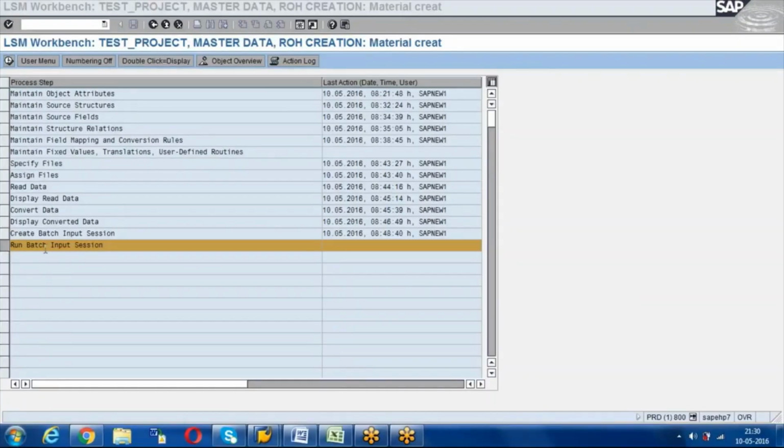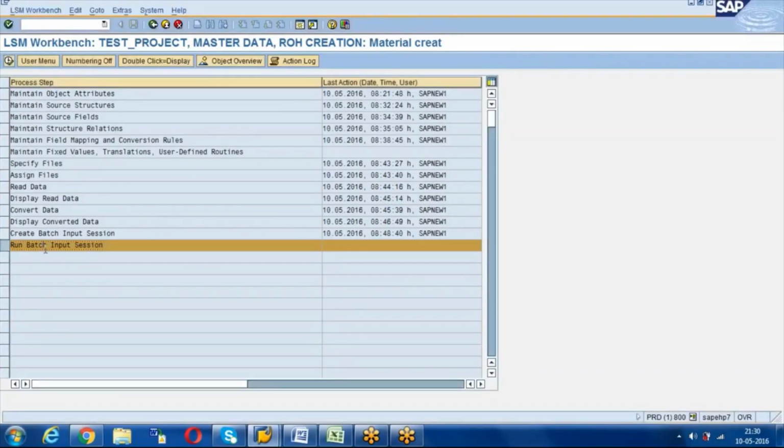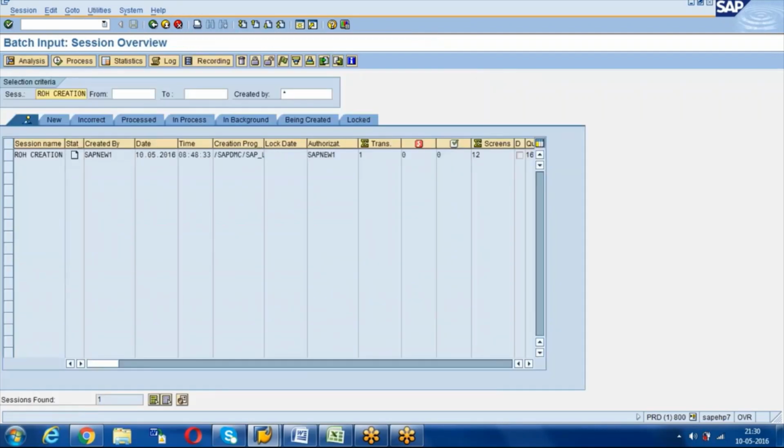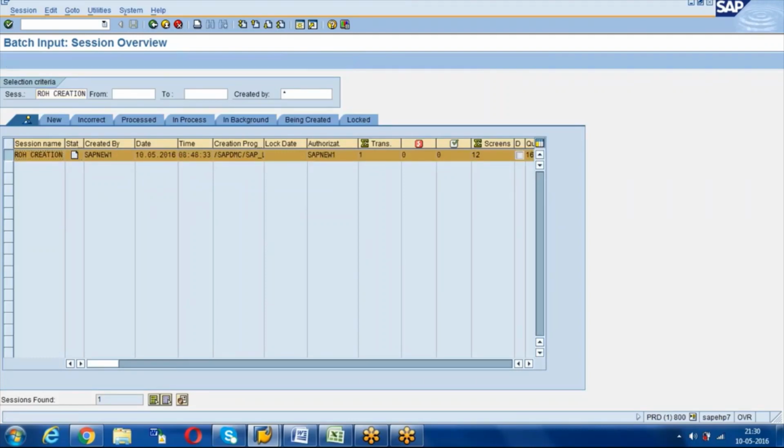See, the last step is run batch input session. Here we run whatever batch we have created till now. The batch input was created, right? That batch input we will run in the last step, run batch input session. Execute it and select whatever entry we have, that new one. The new one will have this symbol, then click on process.